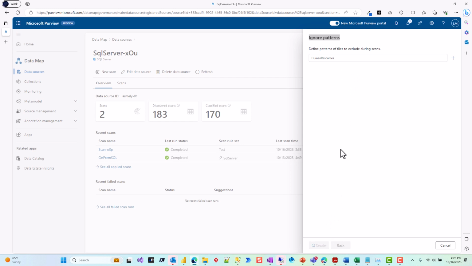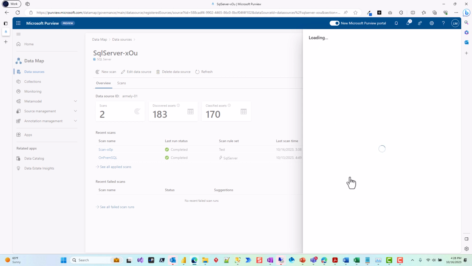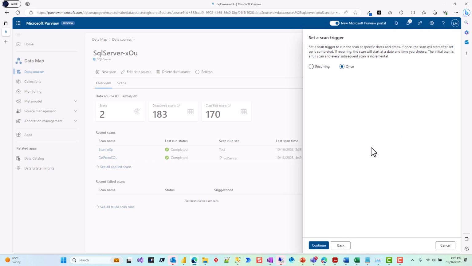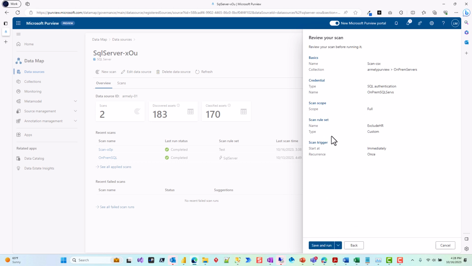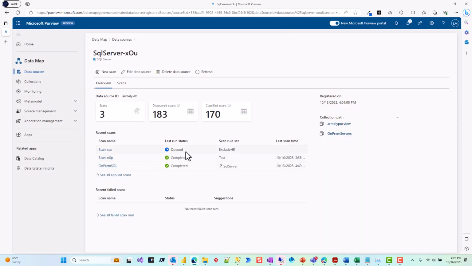All right, so let's go ahead and do OK. And that's the one that we are going to do the scan with. I'm going to continue. And I'm going to do just a single scan, and we want to run this immediately. So I'm going to start my scan here. All right, and I'm going to pause while this runs, and as soon as it's done, then we'll look at what we get.